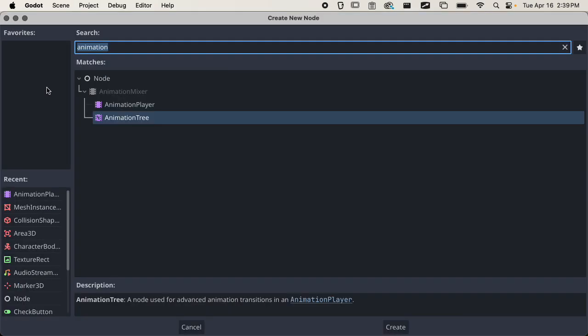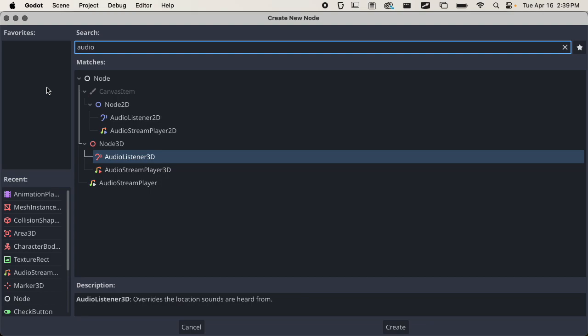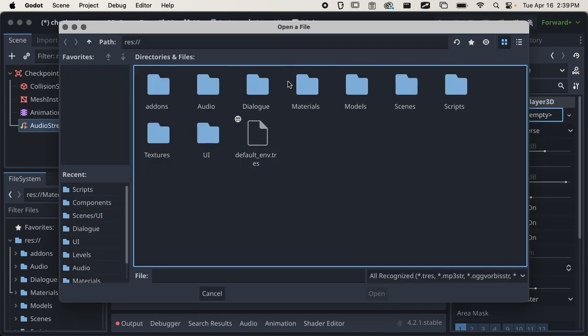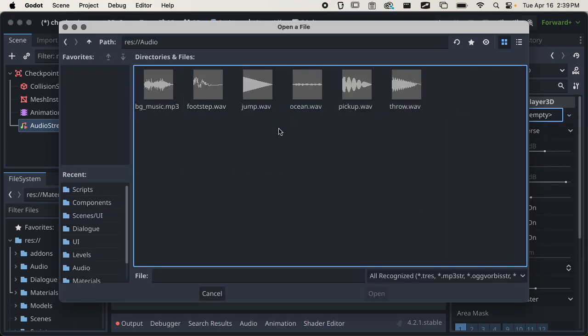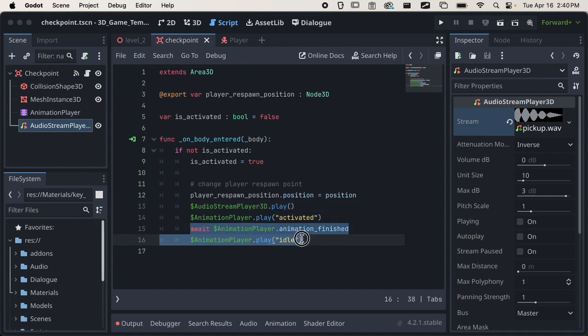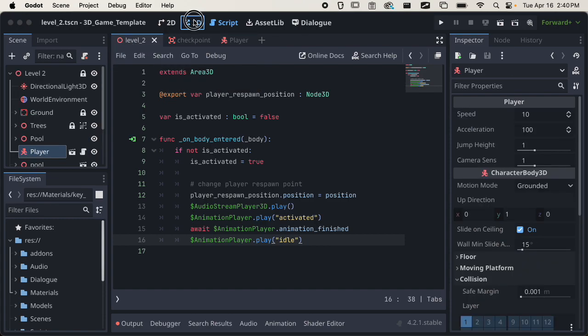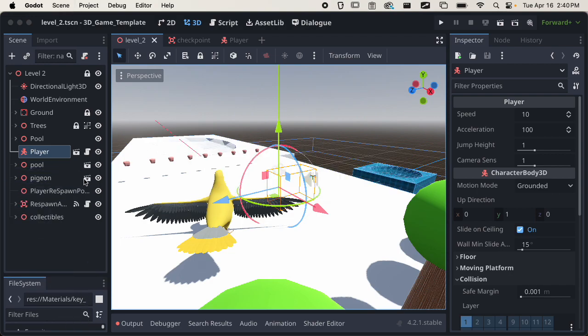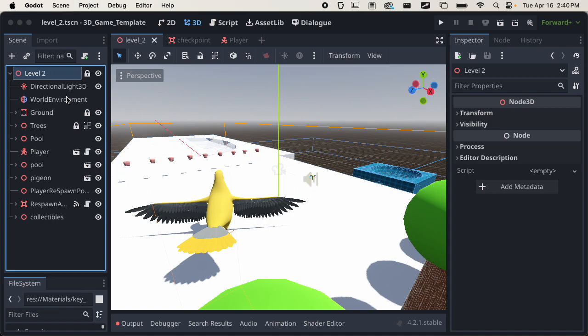So let's add in an AudioStreamPlayer3D, and let's just put in a random sound. I should have downloaded or created more sounds before, but let's just use our pickup sound here. So we'll say audio stream player dot play. We'll play a sound, we'll play our animation, and then when the animation is done, we'll go back to idle. Because the checkpoint, unlike our collectible items, is not going to disappear. It's still going to be there to show us where we're going to return to.